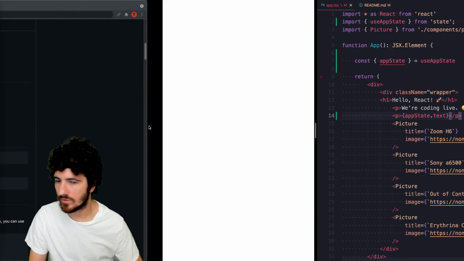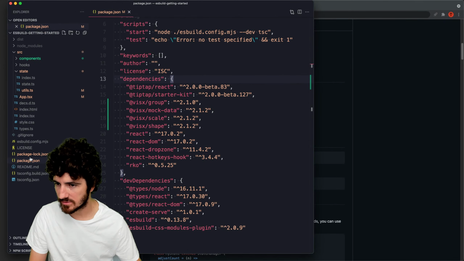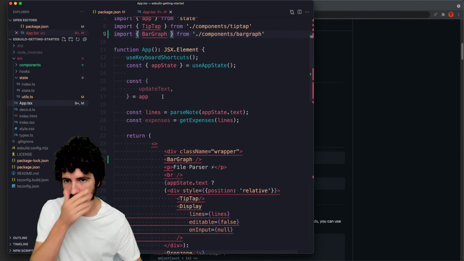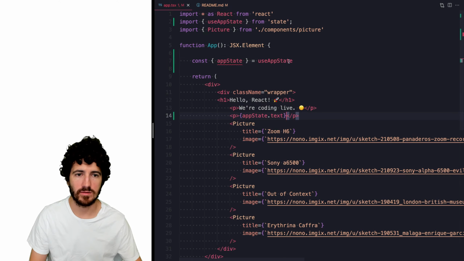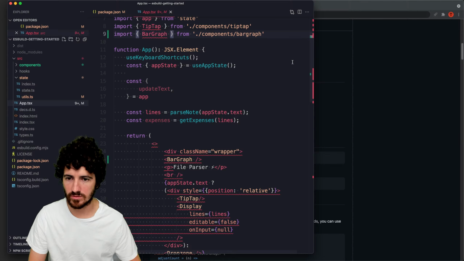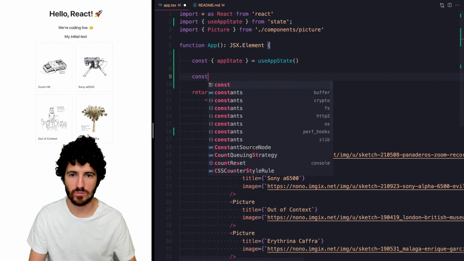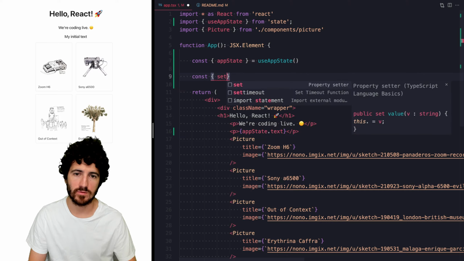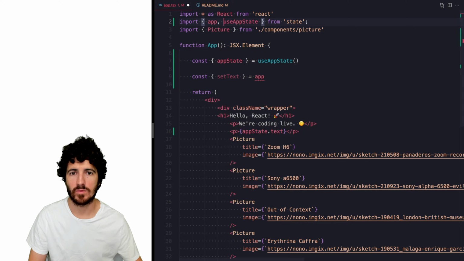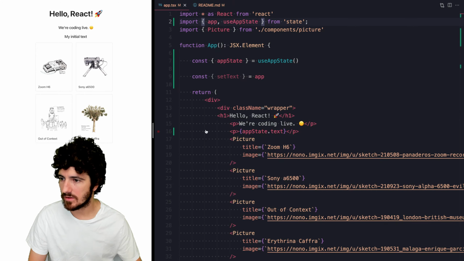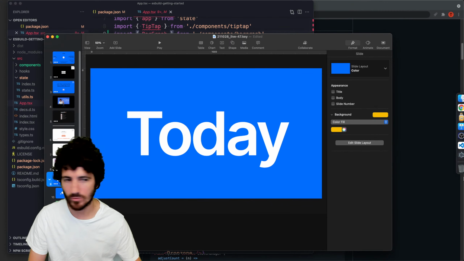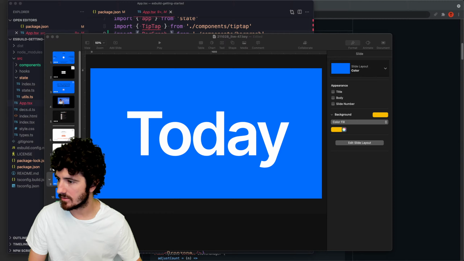All right, let me verify how that was accessed. Okay, use app state. And to get our methods, we can do set text equals app. All right, so let me take a really quick break here again, and we'll be back.